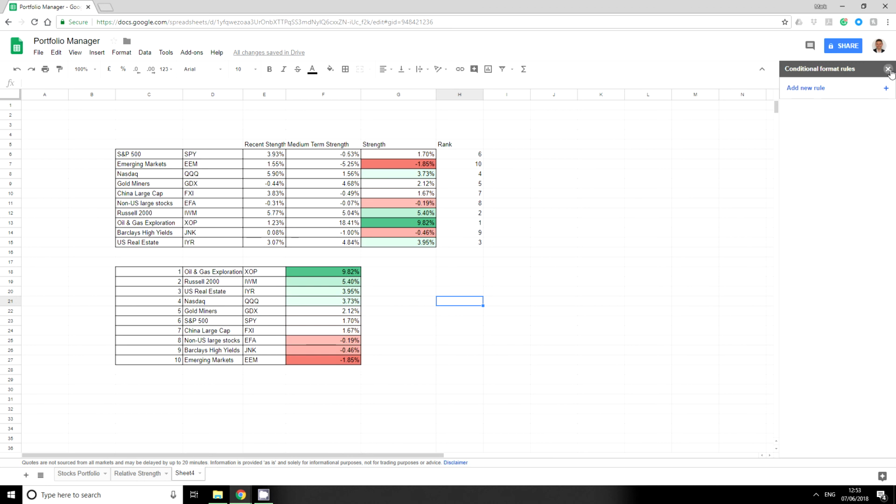What else could we do? We want to make the data as visual as possible. We want to see instantly what is going on. So we can see oil and gas exploration is doing very nicely. Russell, very nicely as well. Emerging markets, junk bonds, and non-US large stocks are doing less well. Gold, US large stocks, and China are doing okay.